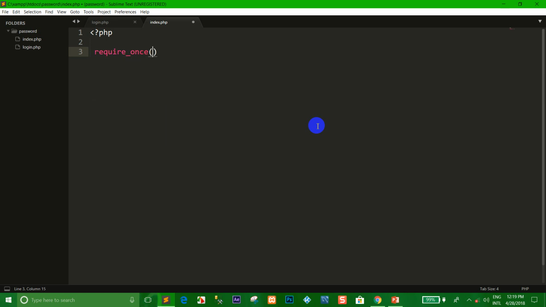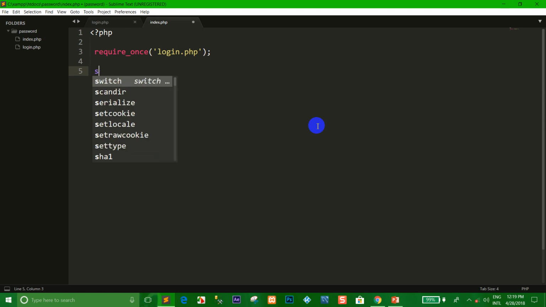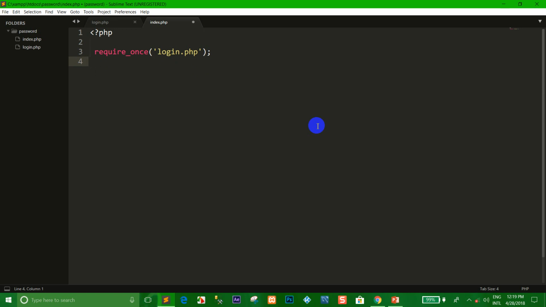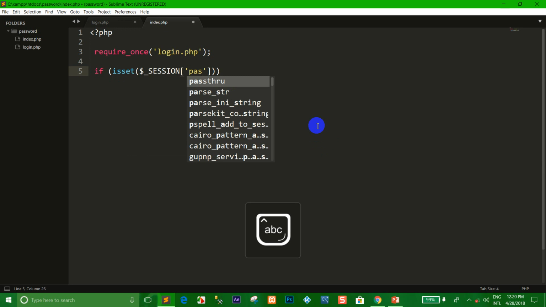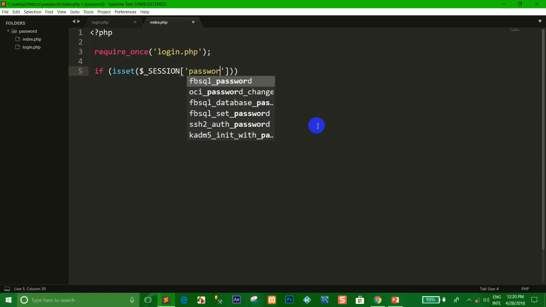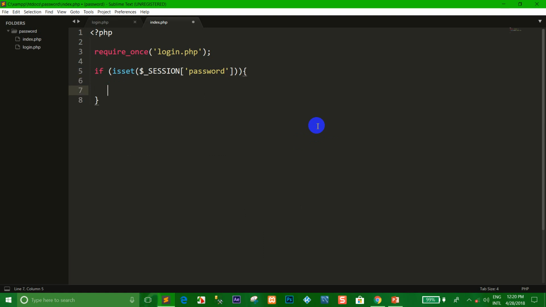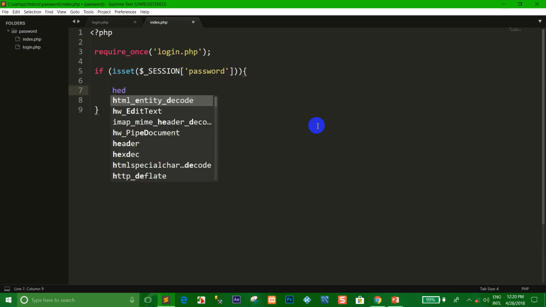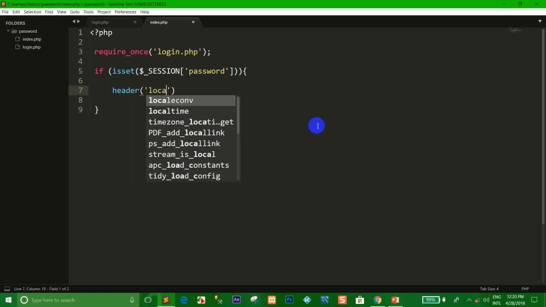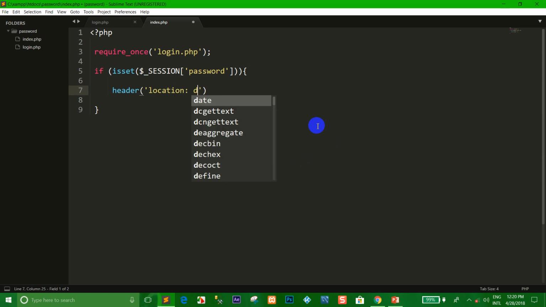Yeah, we include the file login.php. I search session. You refer to the session ID, password, and I want to add header location dashboard.